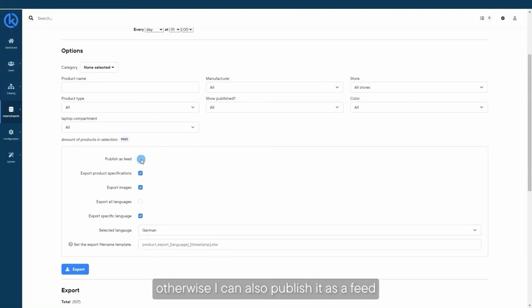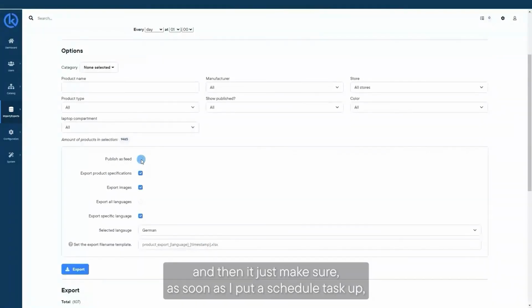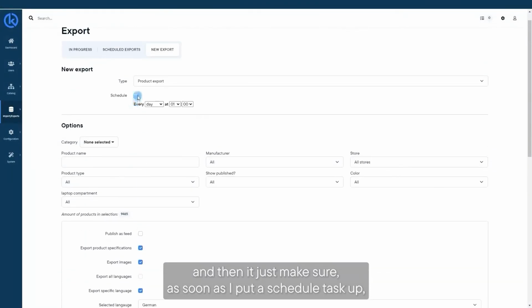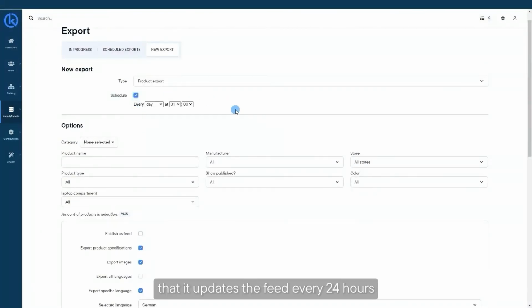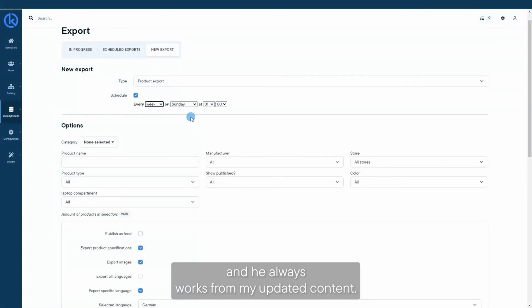Otherwise, I can also publish it as a feed, and then it just makes sure, as soon as I put the scheduled task up, that it updates the feed every 24 hours or maybe every week at Sunday at 1. And then I can give that to a supplier and he always works with my updated content.